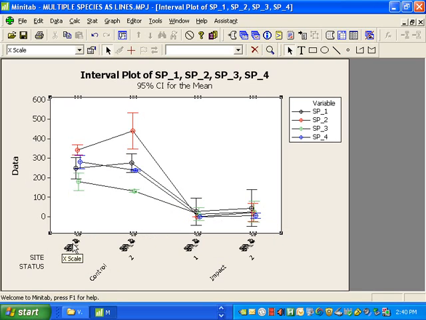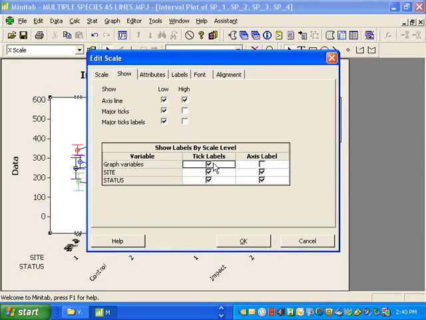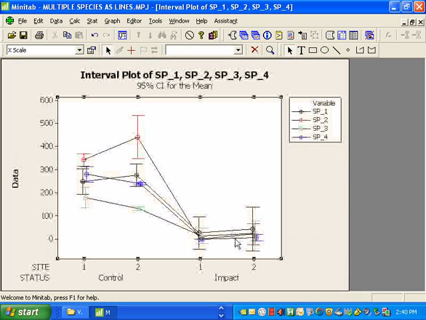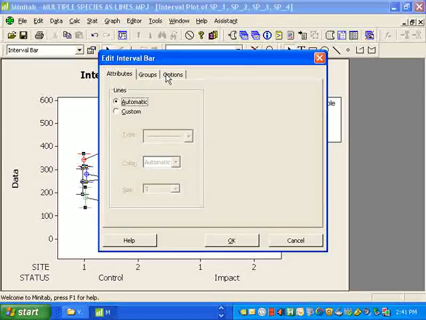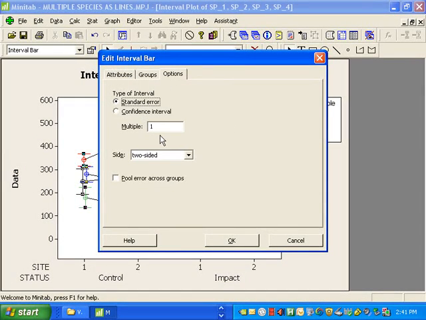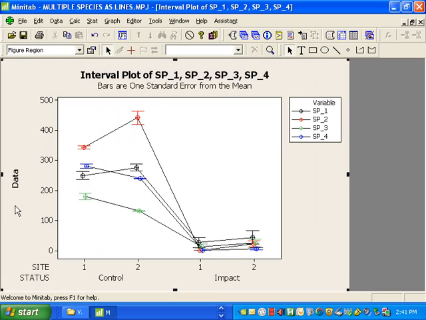Now the x-axis is still a bit messy here, so let's go over to Show and turn off the graph variables display. And now we get something that's looking very much like what we want. Finally, I need to change the error bar here to be the standard error, multiple 1. And the display now is looking very similar to what I'd like it to be.